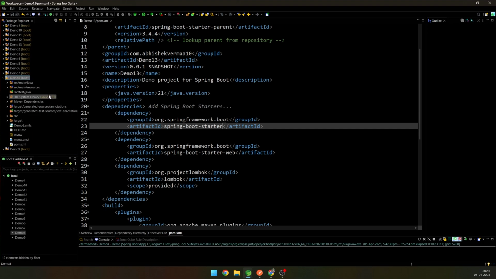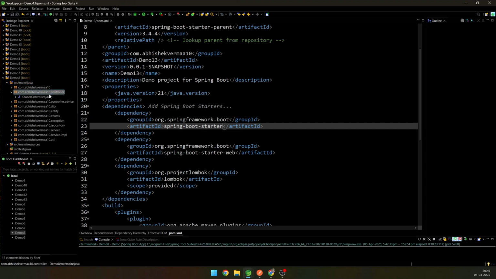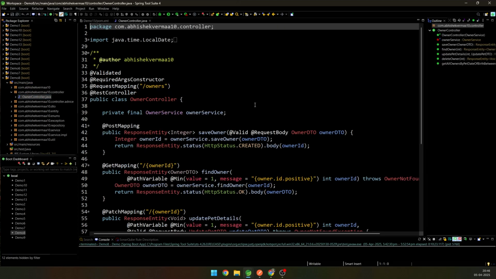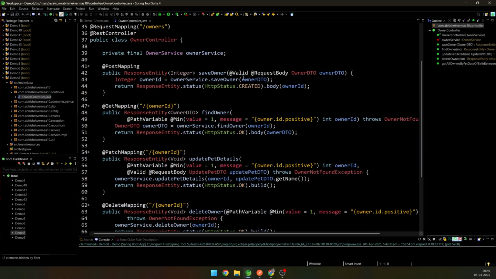If you remember, in demo number 8 we did the input validation part. So here we have the input validation, we are throwing the exceptions, and almost everything is there. That's why I have considered this demo. Here, if I open this one, you will see that we have the owner controller. Within that, we had save owner, which is a post mapping. We had find owner. It was accepting the id with the help of path variable.